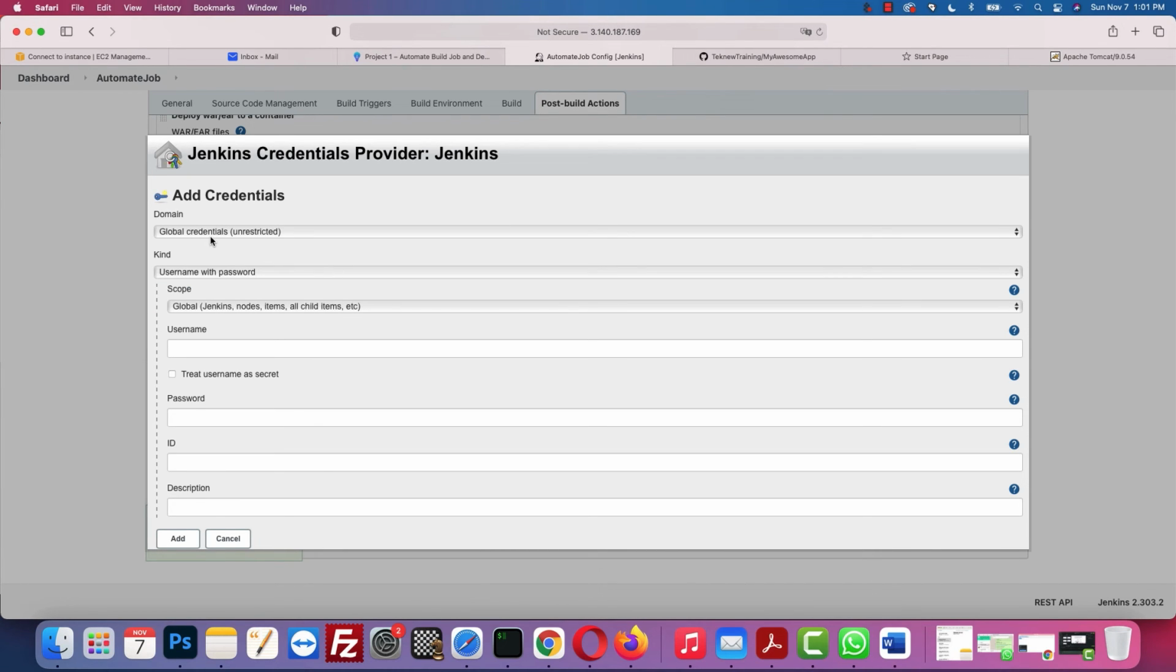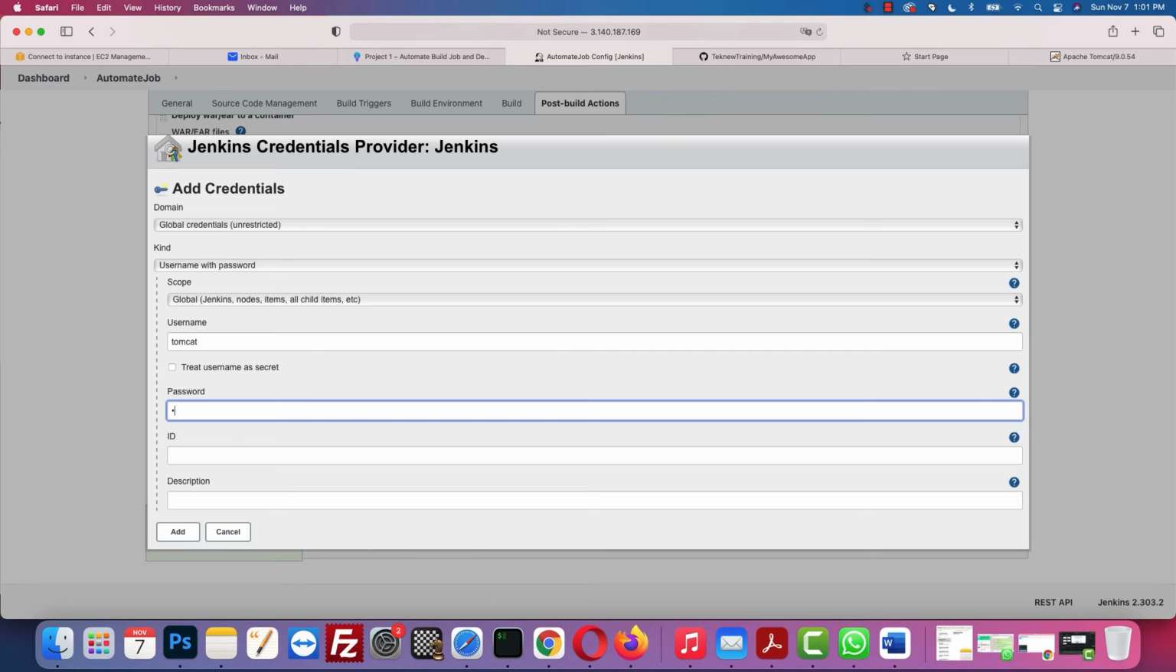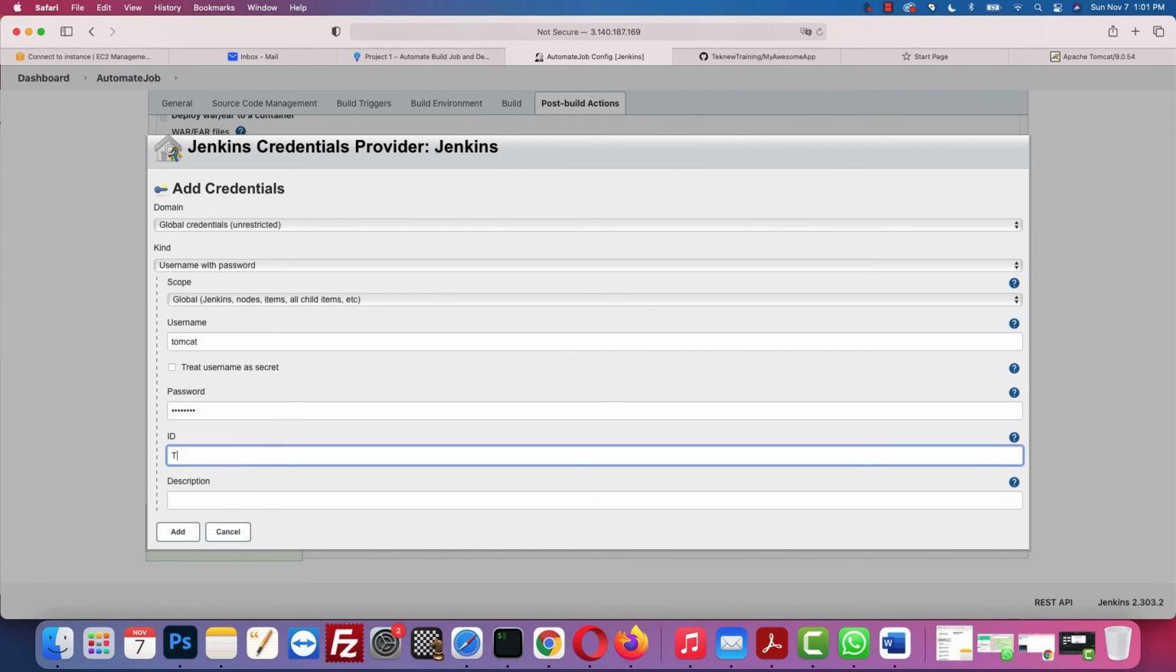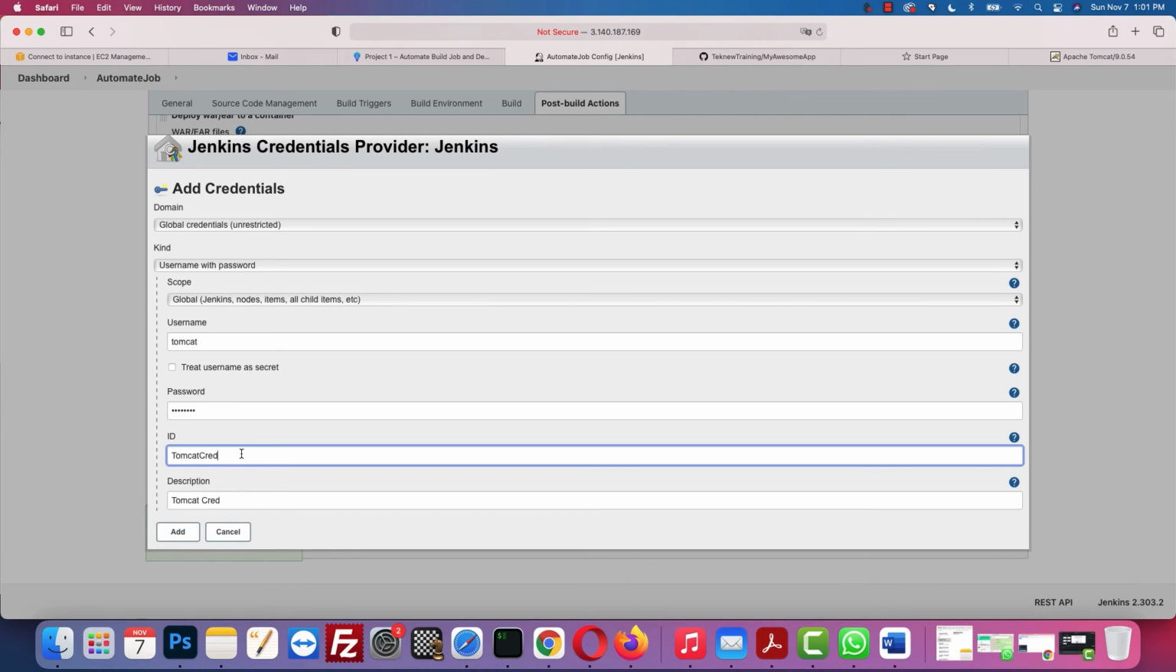Under the global credential, don't change anything right here. The next thing you need to do is add a Tomcat username on here, and the password is password. All right, so let's add a Tomcat credential and the description. I'm going to make the ID Tomcat cred. It can be anything, but make sure it's associated with the Tomcat, because you're still going to have a SonarQube or some stuff like that. From the drop down, you can recognize which of the credentials you're choosing. All right, so that's all you need to do.